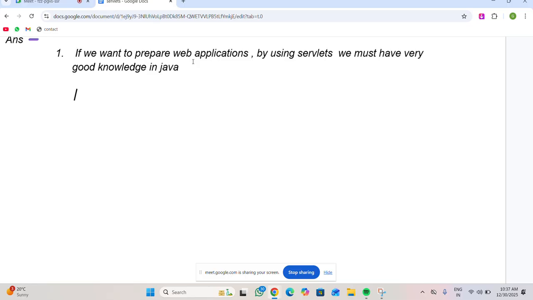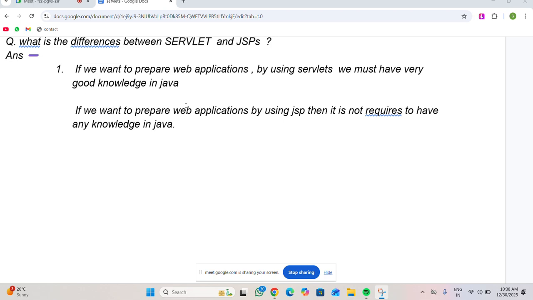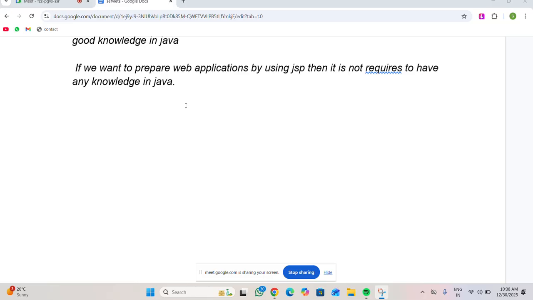Done. Now observe very clearly what I am writing. If we want to prepare web applications by using JSP, then it is not required to have any knowledge in Java. Are you able to understand, sir? Now observe very clearly: if you want to prepare web applications by using servlets, we must have very good knowledge in Java. If we want to prepare web applications by using JSP, then it is not required to have any knowledge in Java.